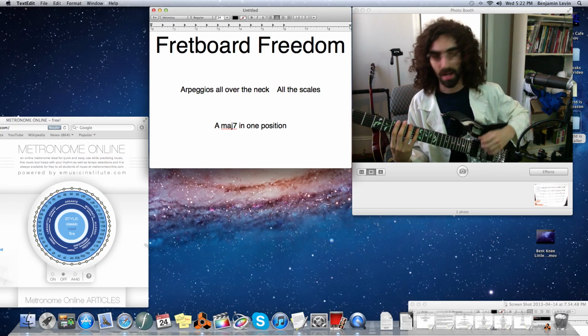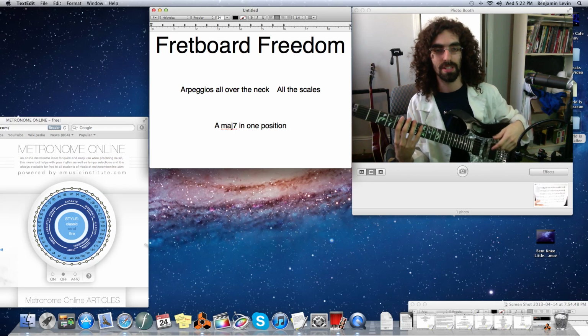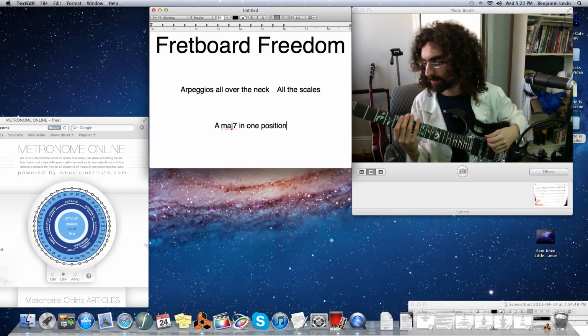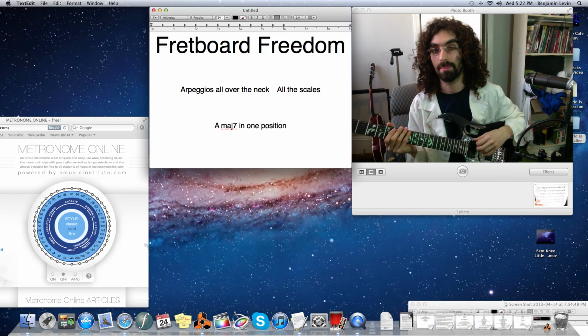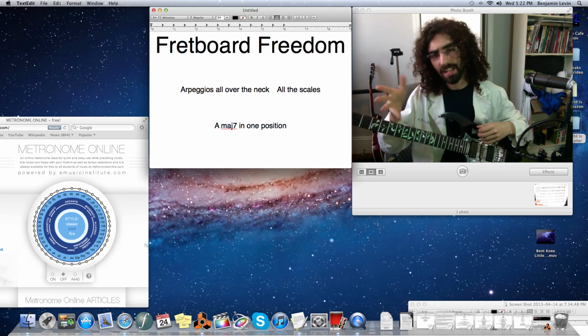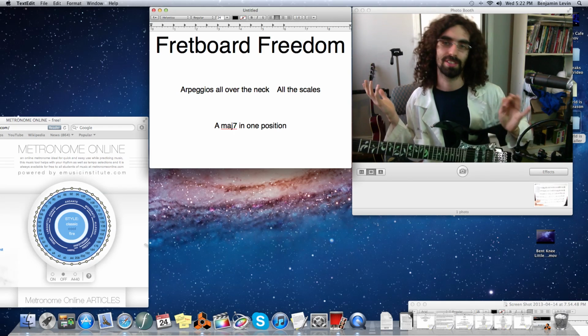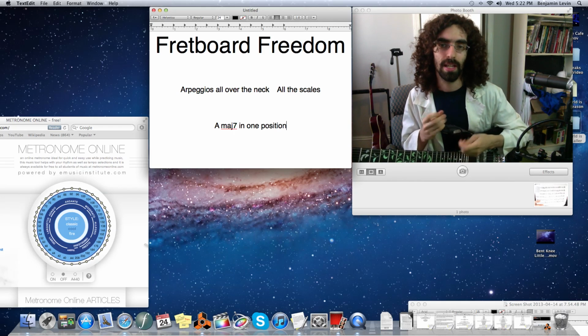Right now the camera's flipped, so you're seeing it like I'm a lefty, but the frets are 5, 9, 7, 6, 7, 6, 7, 9, 5. Whew, that's a lot of math. But I'll just tab that out and have it below, just an A major 7 arpeggio as an example.